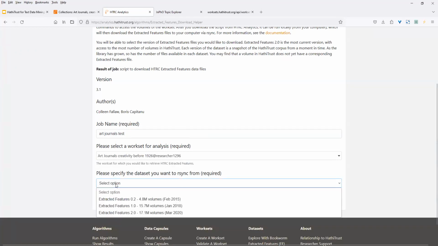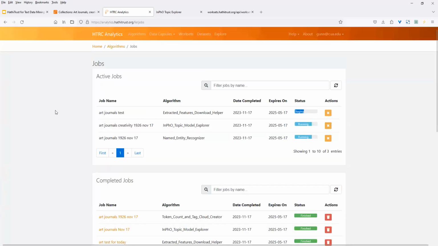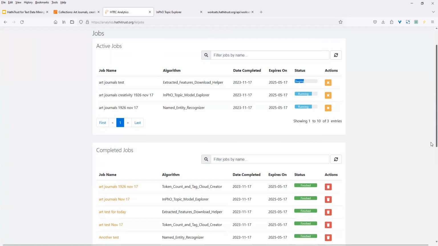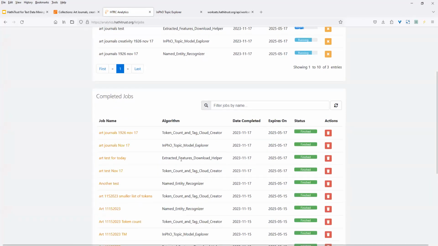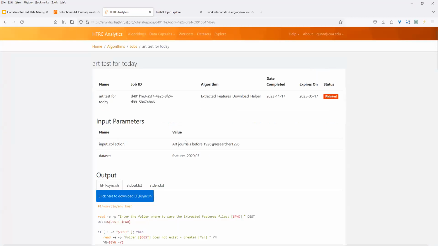Then it asks you, it has different models that it's used. So we're going to use the most recent one, May 2020. So it's one 17 million volumes. And then we're going to submit that. So here it is running, staging before it runs. And here it is listed here. So I'll click on that.